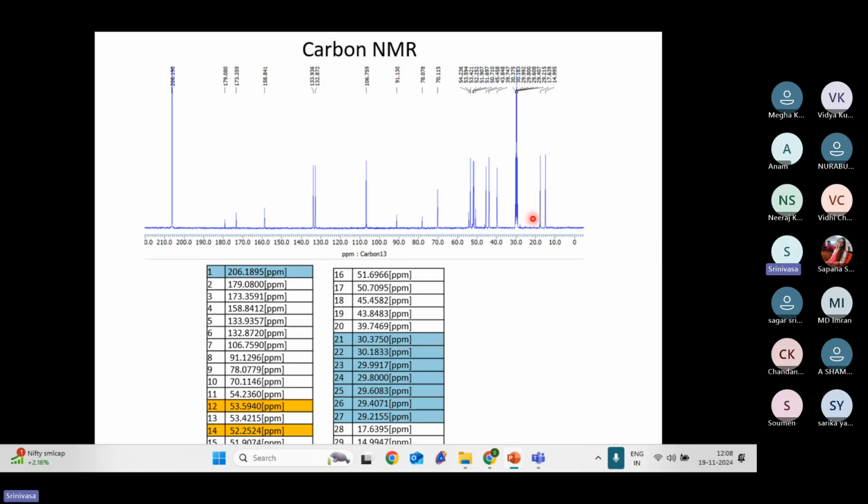Yeah, the carbon signal. Just record the carbon NMR. I just counted the number of carbons. So when I did this, you can see the number of carbons will be more here, but there are some carbon signals from the solvent also, and plus there are some impurity peaks as well here.